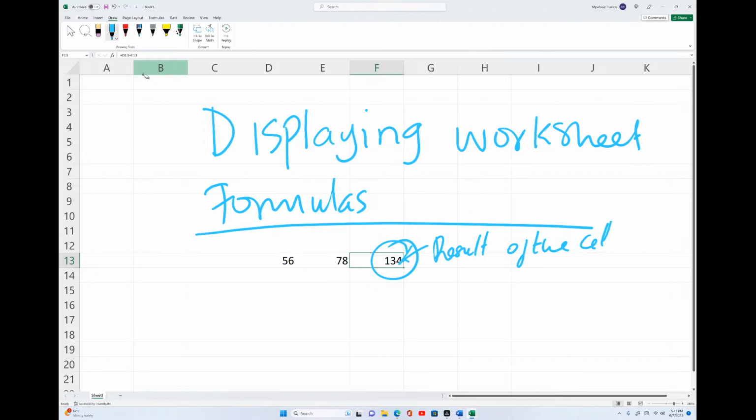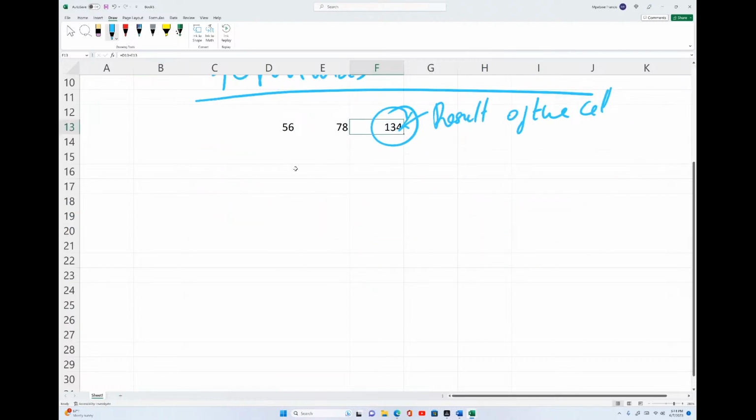However, sometimes you will need to see all the formulas in the worksheet, such as when you are trying to troubleshoot your work. Sometimes you don't want to go to the formula bar one cell at a time; you need to display all the worksheet formulas. So displaying the worksheet formula is something very important, and that's what we're going to be doing.